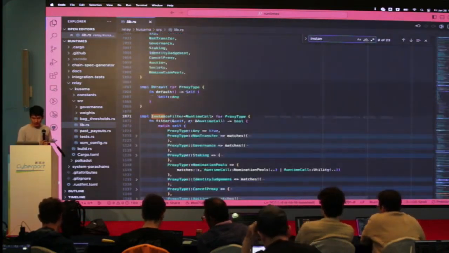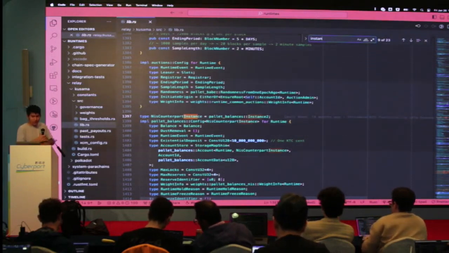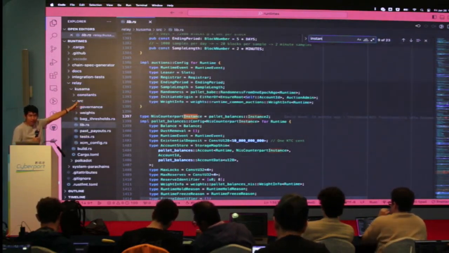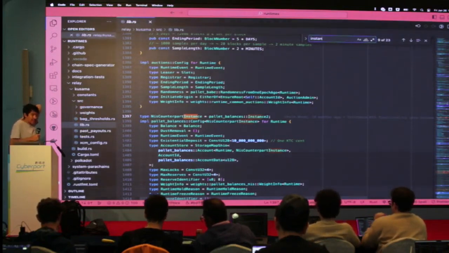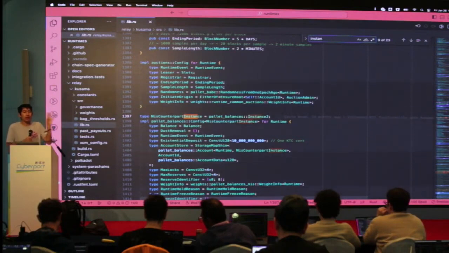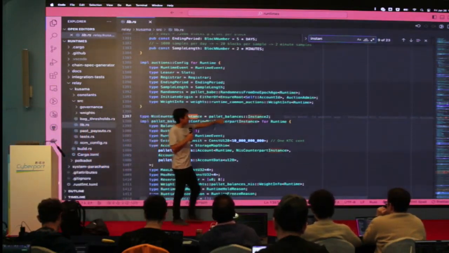Palette instance filter. Here we go. Palette balances 2. Oh, that's interesting. So here, in Kusama, we have 2 balance palettes. This is not actually being used actively right now, but it exists, and it's in there. So again, I mentioned you might want to have 2 native balances for some reason. Here is palette balances instance 2.